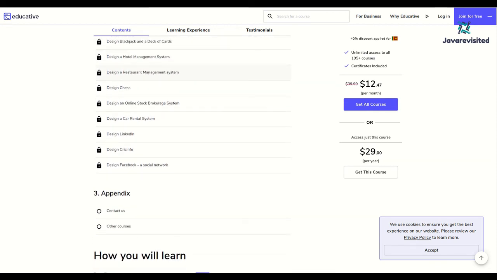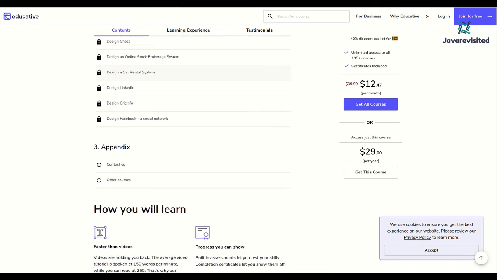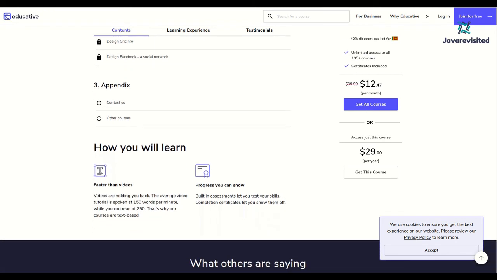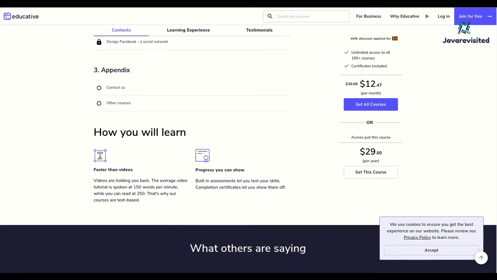This course is a very complete guide to master object-oriented design. If you are preparing for a coding interview or just want to master OOAD, this course is for you.